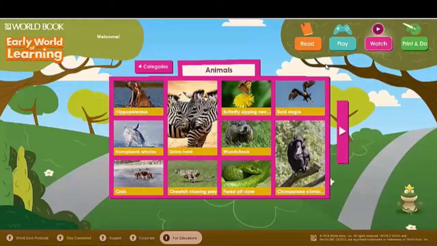This section of the site reshuffles all the time so it looks different every time you visit it, which helps keep kids interested.